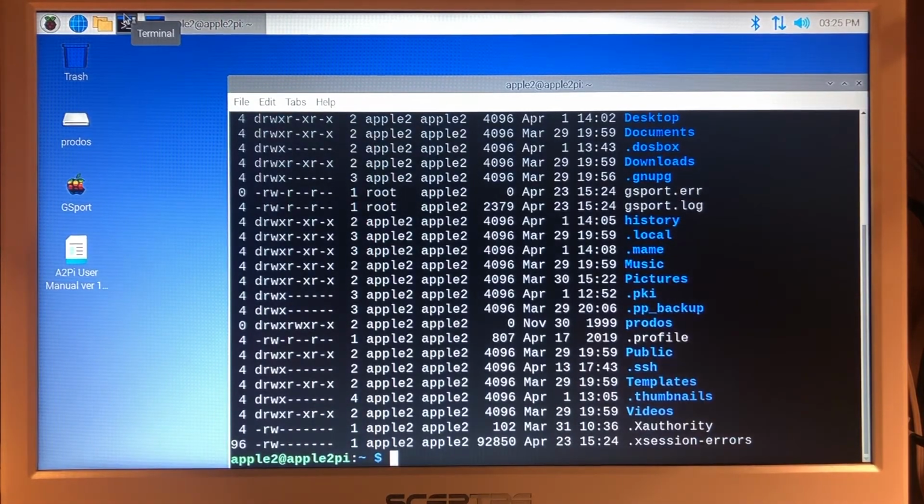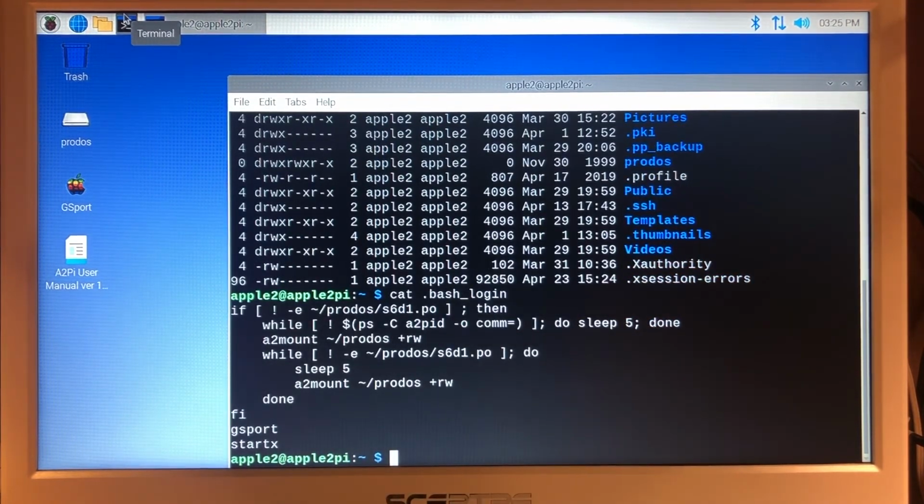If we look at all the files here, we won't be able to see that one. There's a file called .bash_login. This is the script that runs when this user logs in, and its job is to mount the Apple II drives under Linux, then run the GS emulator, and when that exits, run the Linux desktop GUI. So this is where all that is controlled.